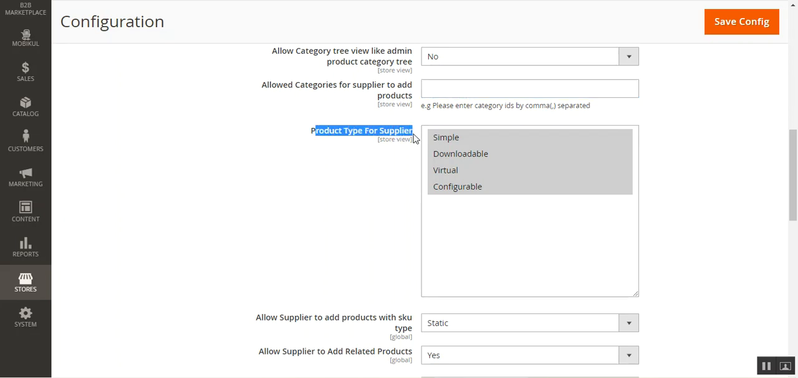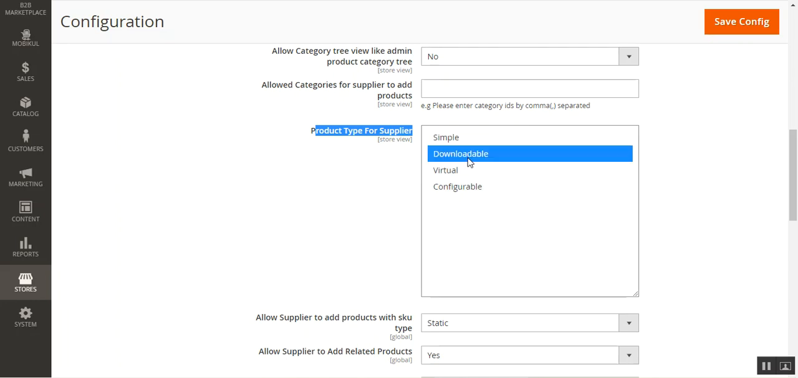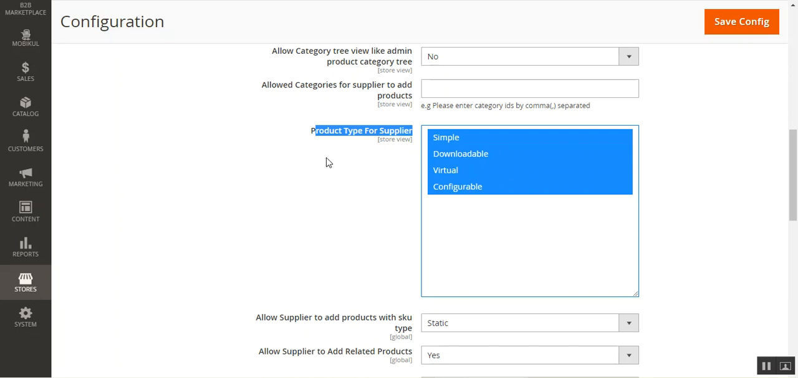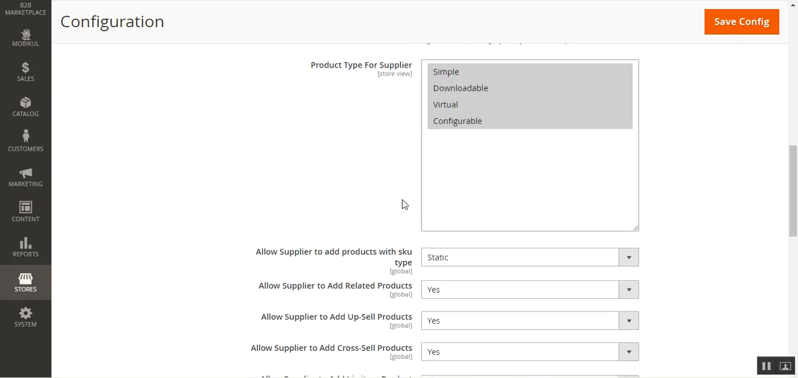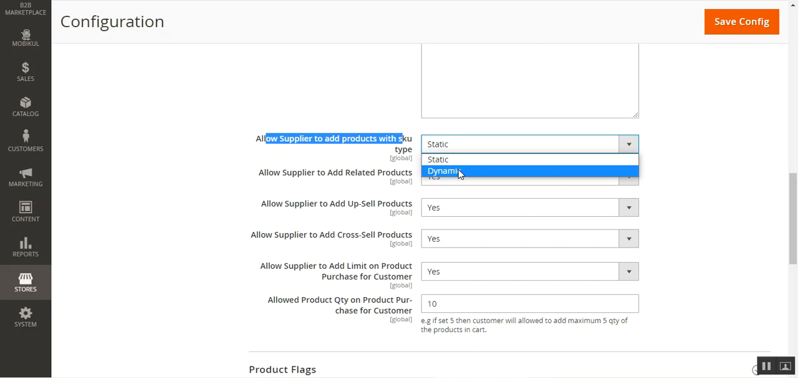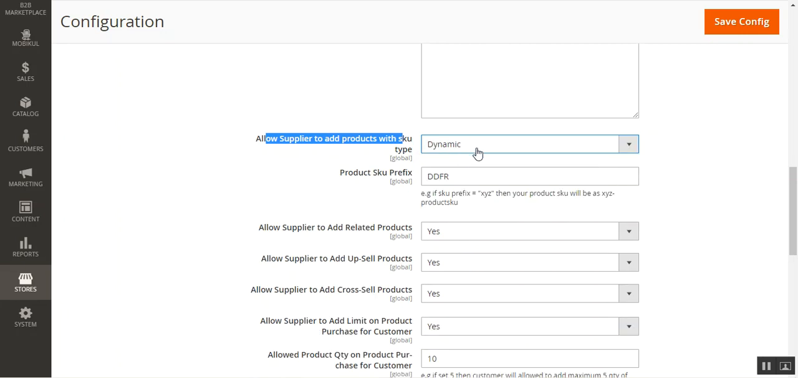You can choose the product type for the sellers, whether you want to have these suppliers add a simple or a downloadable or a virtual. So depending upon your requirement, you can enable the different product types that would be available to the marketplace suppliers there to add their products. Then now we have the allow suppliers to add products with SKU type, whether you want to have it as a static one or a dynamic one. So if you want to have it as a dynamic one, then you can add the product SKU prefix, and that would be added in the first to that particular SKU there.